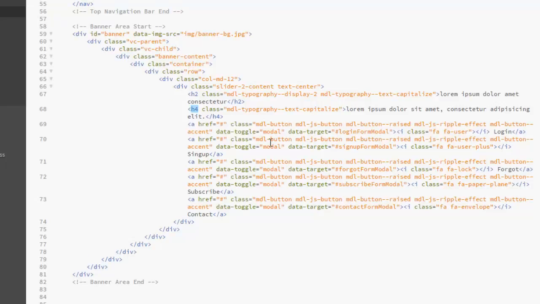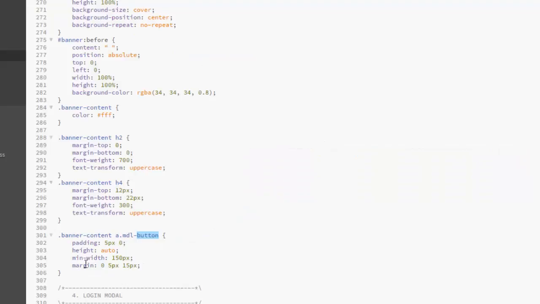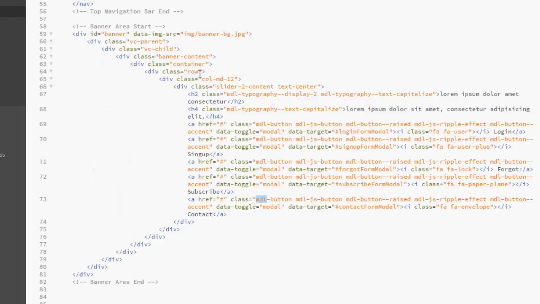So we'll move on, which is this, the A tag of the MDL button. Can you see it here? So what is this A tag doing, which is the href? That's a link tag. It's actually with a padding of 5 pixels, the height of auto, it has a minimum width of 150 pixels, and the margin for the top, down, and right 0, 5, and 15 pixels respectively. Move back to the index of the HTML.